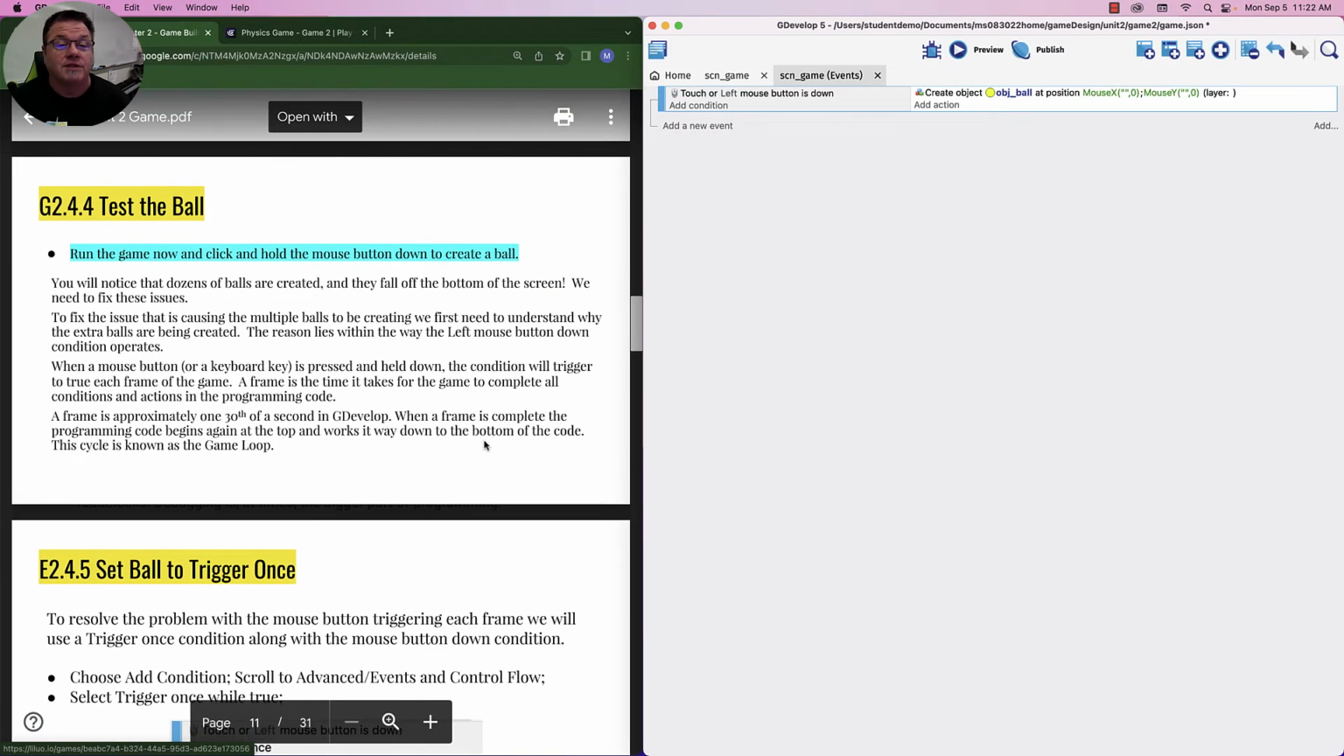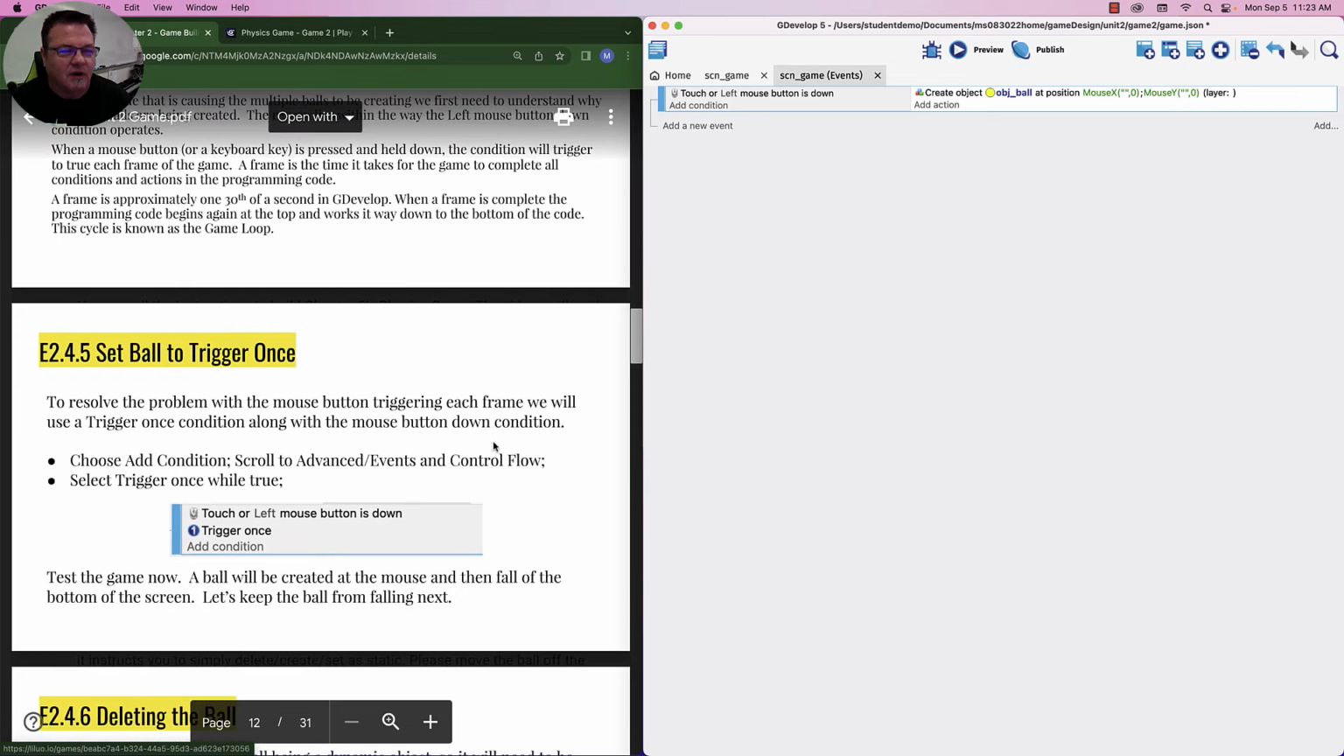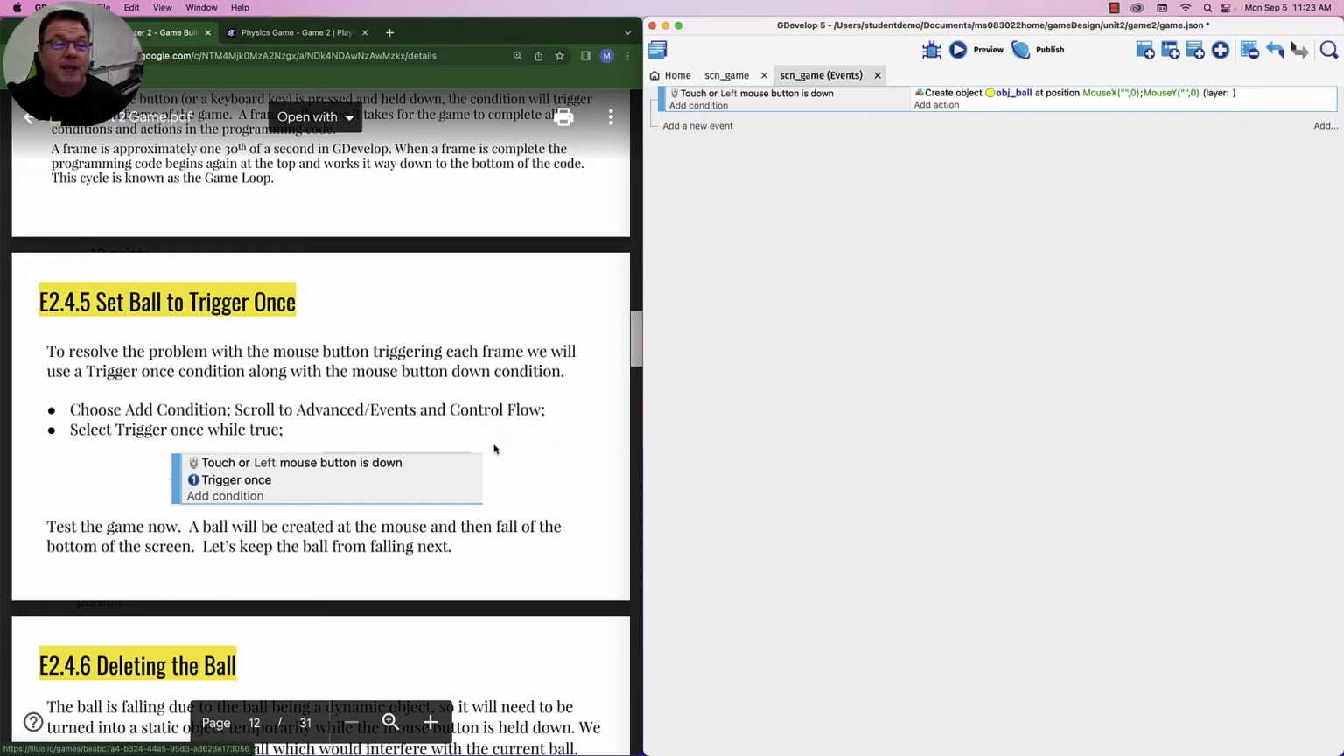The condition operates while it's pressed and held down. The condition will trigger true on each frame of the game, and it's about 1/30th of a second in GDevelop. So when a frame is complete, it cycles every 30th of a second, and the cycle is called a game loop. And if you make a big game in JavaScript or C++ or one of the other languages, you'll start with a great big game loop. You don't need to remember too much about that as long as you make it work here.